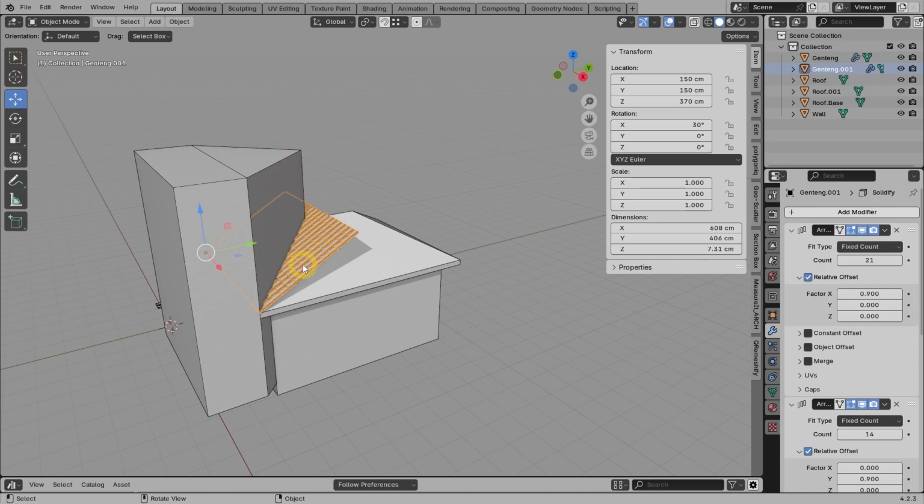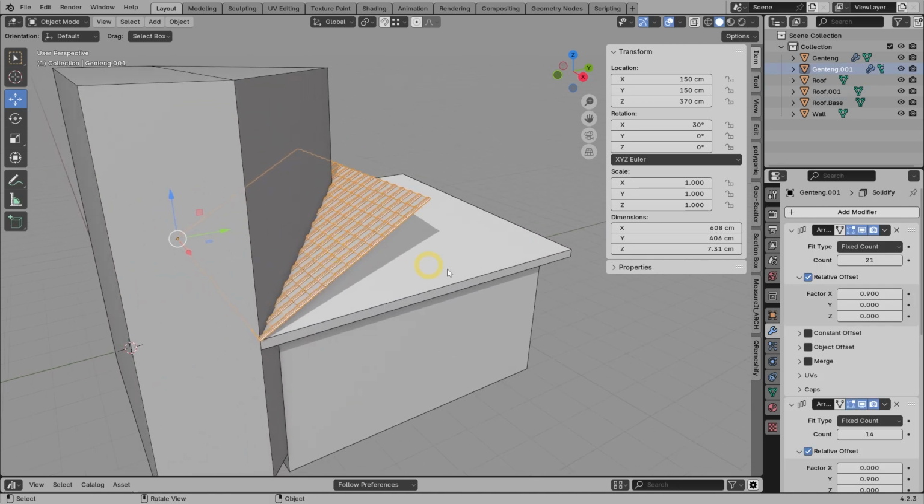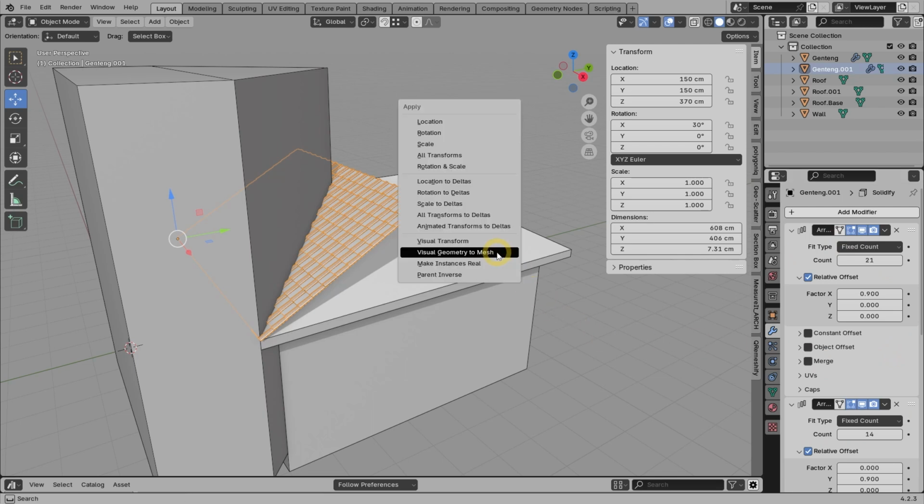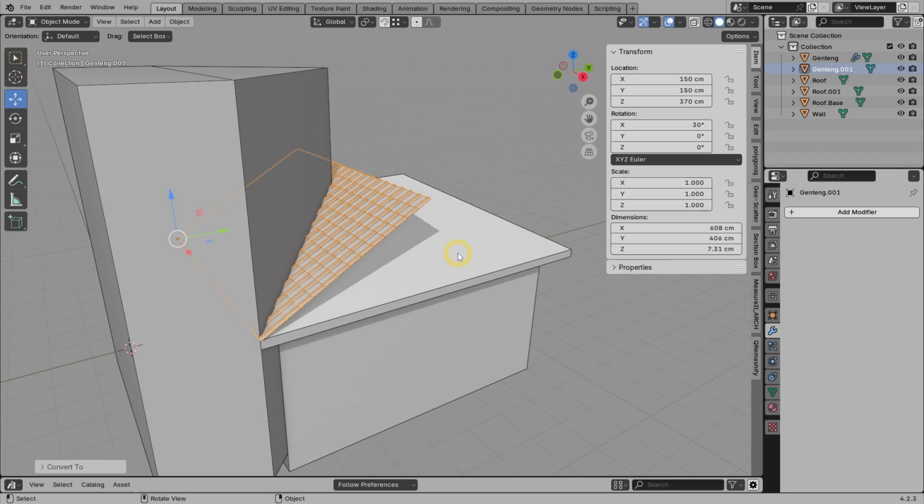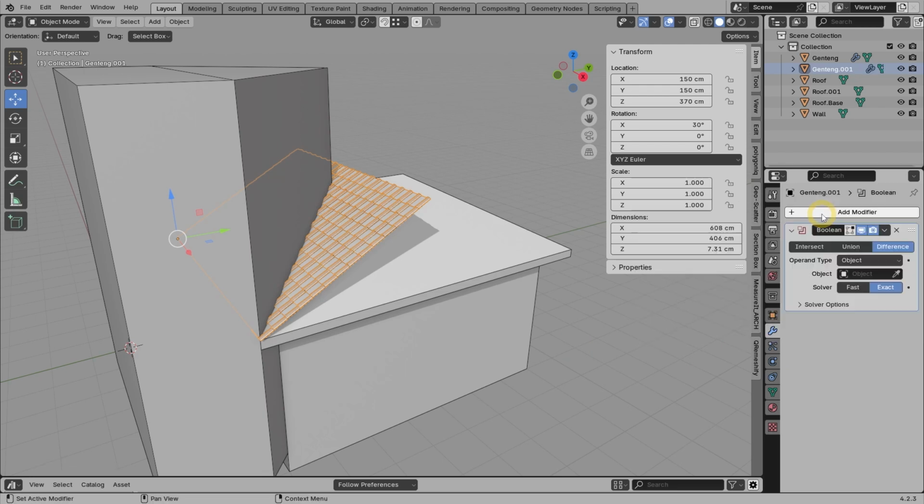To make the boolean process easier, we should first apply all the modifiers on this tile object. One way to do this is by pressing Ctrl-A and then selecting the Visual Geometry to Mesh option. As you can see, all modifiers are automatically applied. Now we can use the boolean modifier.